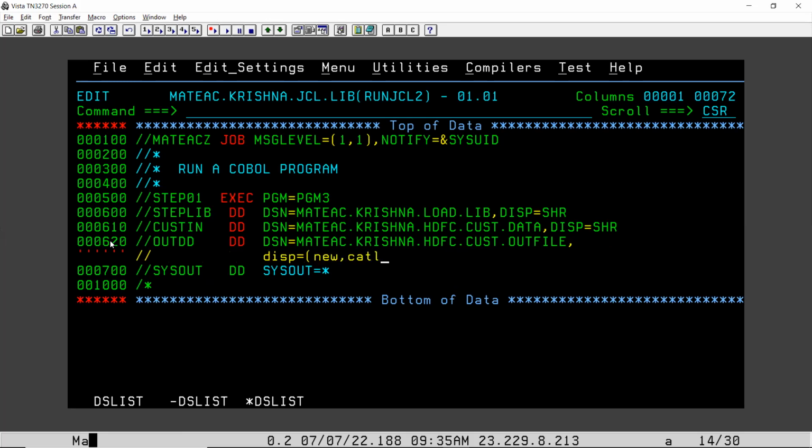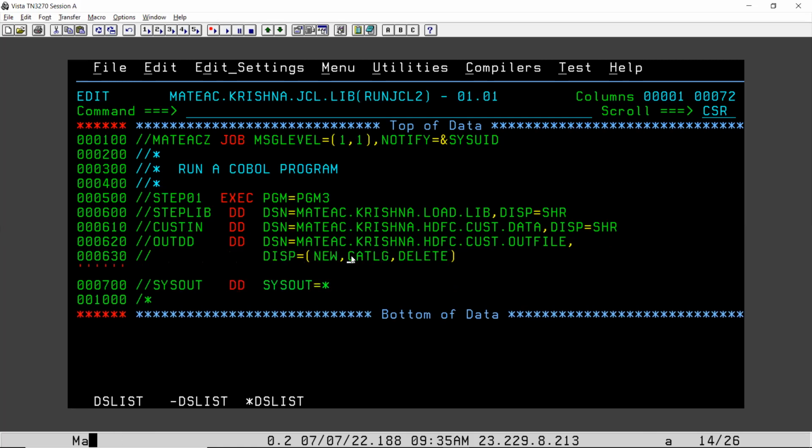NEW,CATLG,DELETE. So this NEW will tell it to create the file based on the status. This tells what to do on a normal run, meaning if the job completed successfully, what needs to be done. So it will create that file and add that entry in the catalog table. A mainframe has a default catalog table where it will have all the file names present on the system.